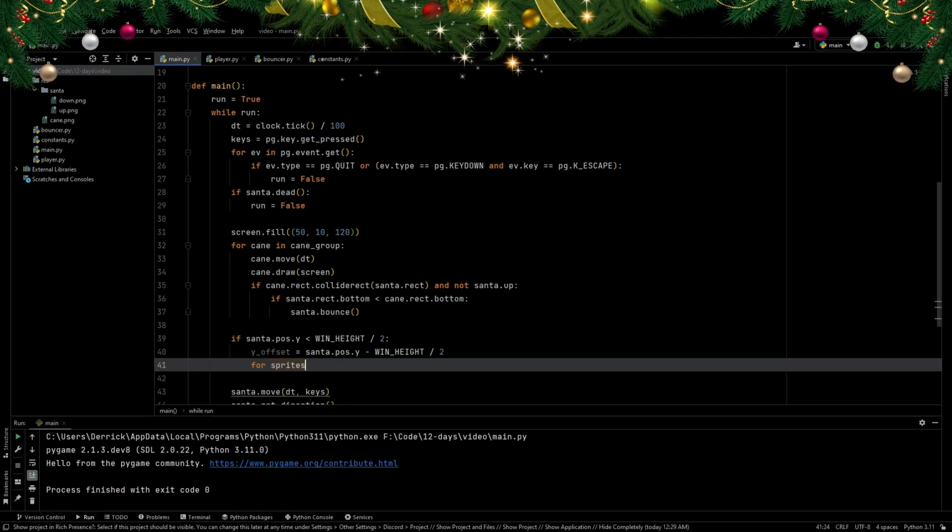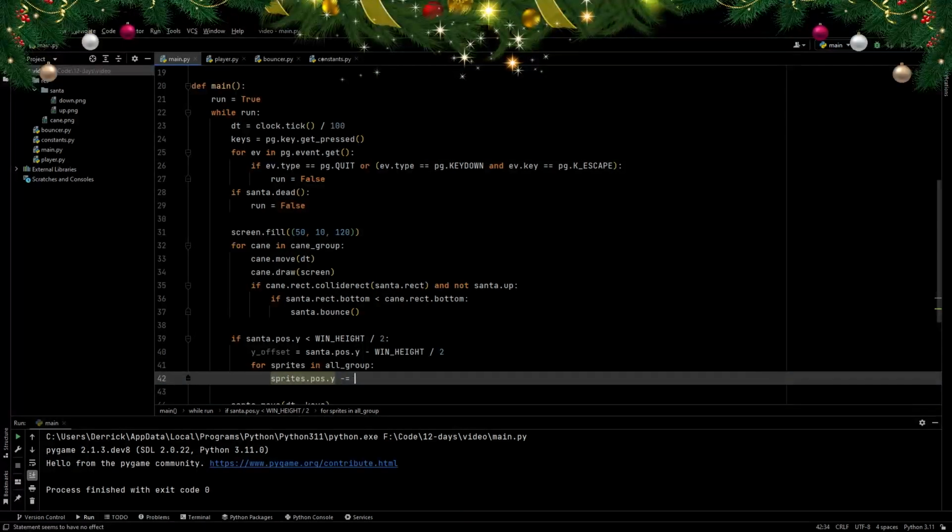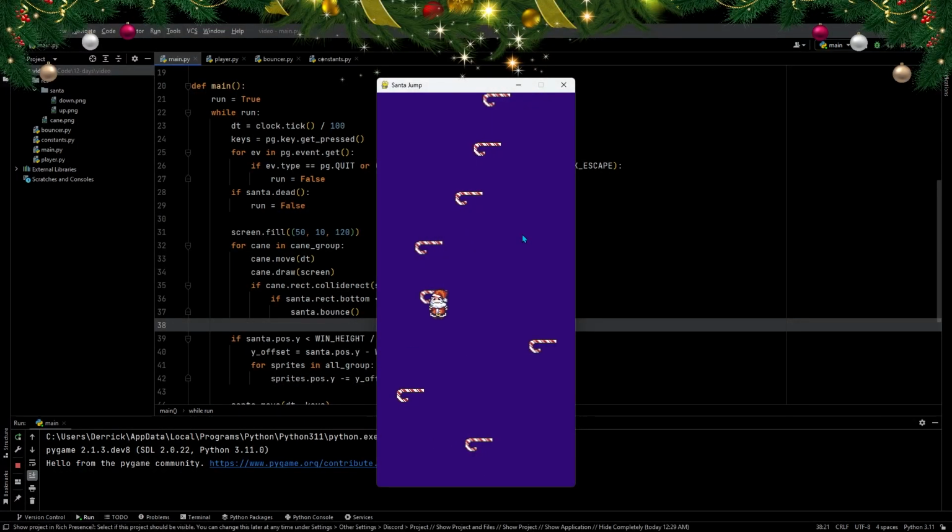So this is going to get the distance between how far my Santa is from the center of the screen, which means now that we have my Y offset, for sprites in my all group, sprites.position.y minus my Y offset. So watch this. I'm going to reach the half of the screen mark and everything starts moving up with me. Now you can see another issue. Once we start going up, my candy canes run out.